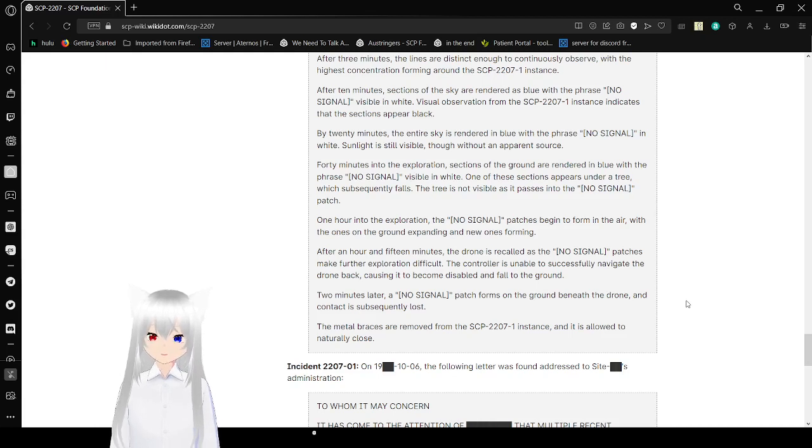After 10 minutes, sections of the sky are rendered as blue, with the phrase "no signal" visible in white. Visual observation from the SCP-22071 instance indicates that the section appears black. At about 20 minutes, the entire sky is rendered in blue with the phrase "no signal" in white. Sunlight is still visible, though without an apparent source.